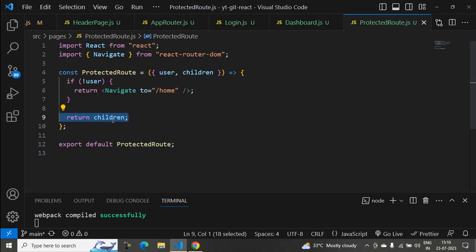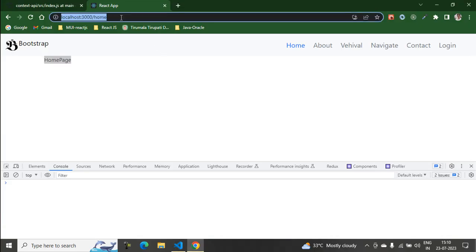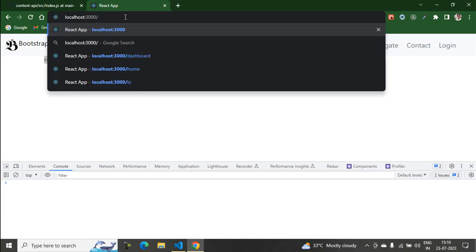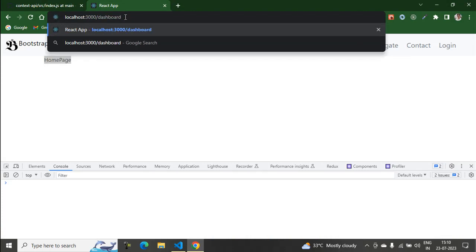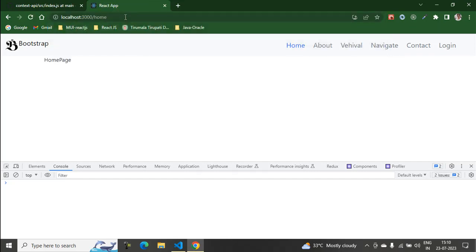So some people may check this dashboard directly, they will try to go to the dashboard. What will happen? Without user login, even if you try at the URL level, it will go to the home page only, not the user login page. When the user is present, then only it will go to the dashboard. No one can touch this without login. It is a confidential area, so we can't touch it. Even if you type dashboard here in the URL part, it will not take you to the dashboard. If the user is present, then only it will go to the dashboard.